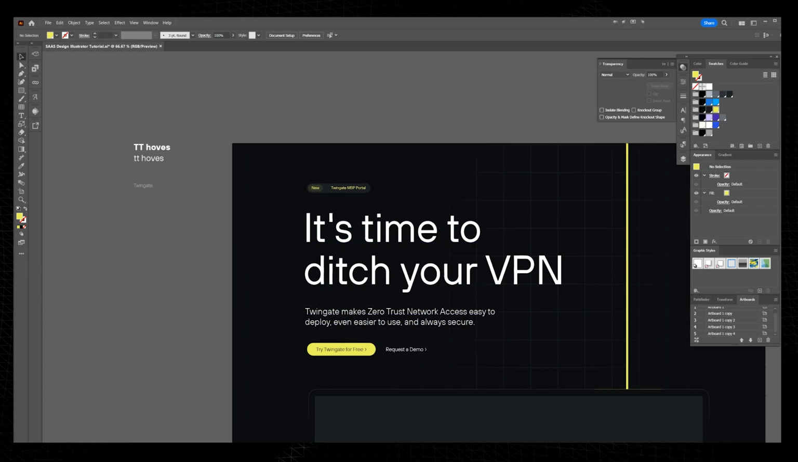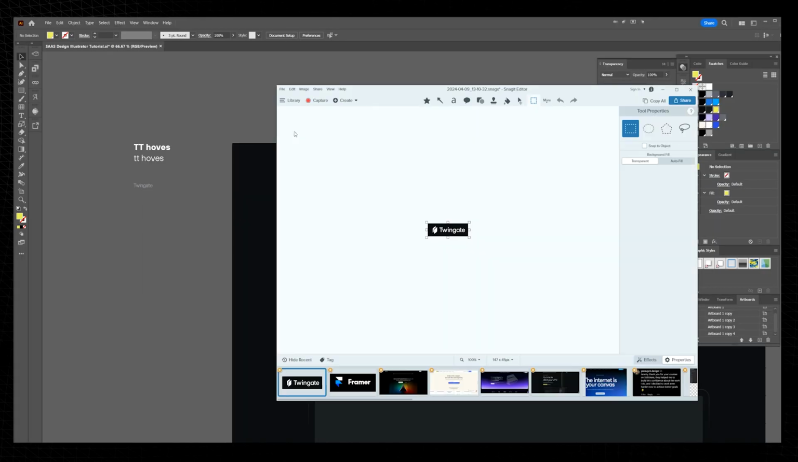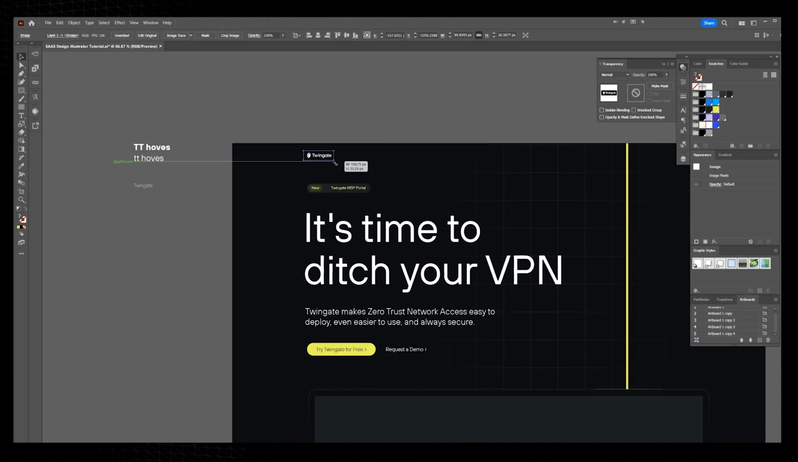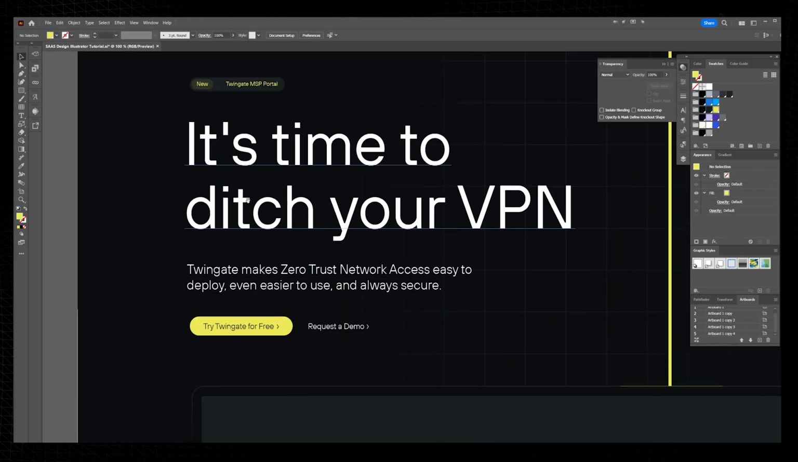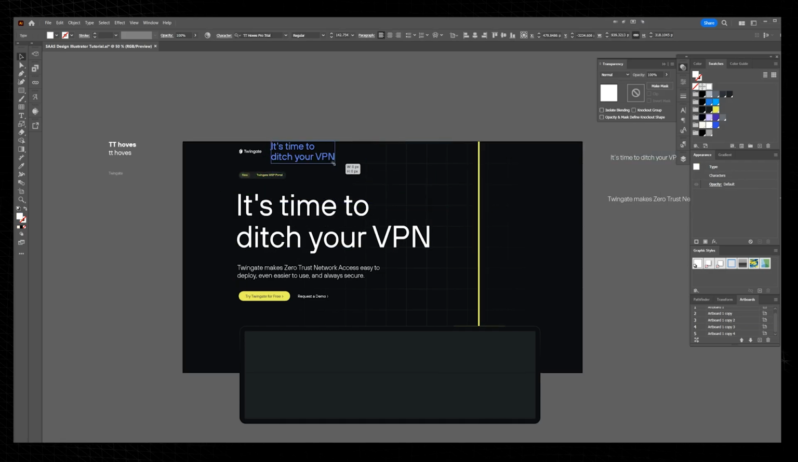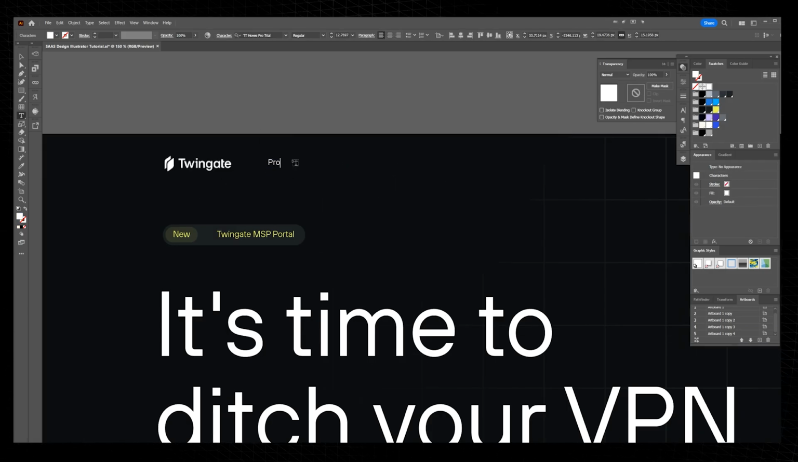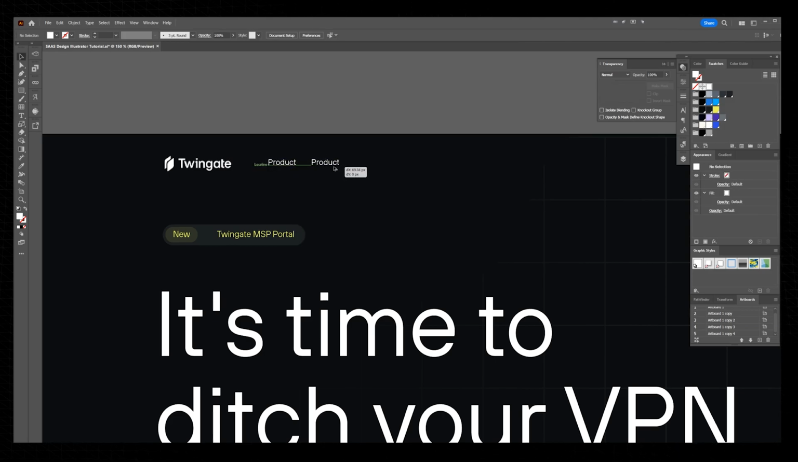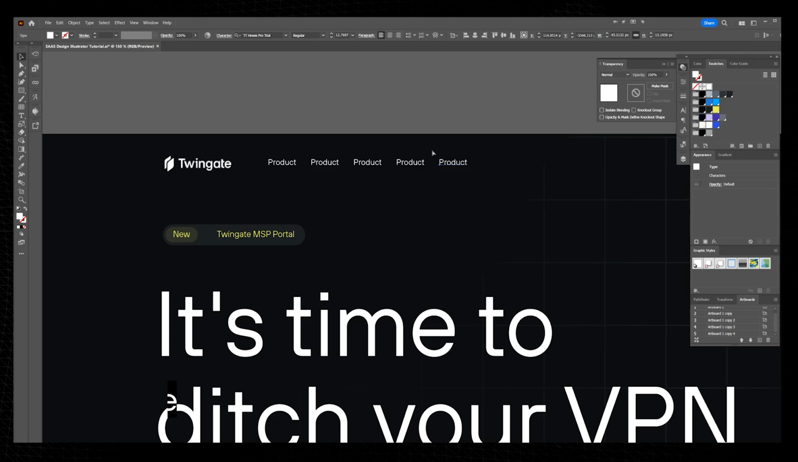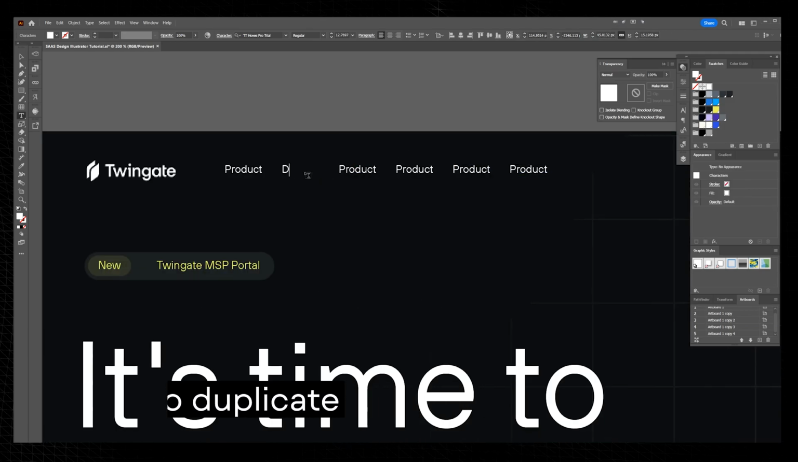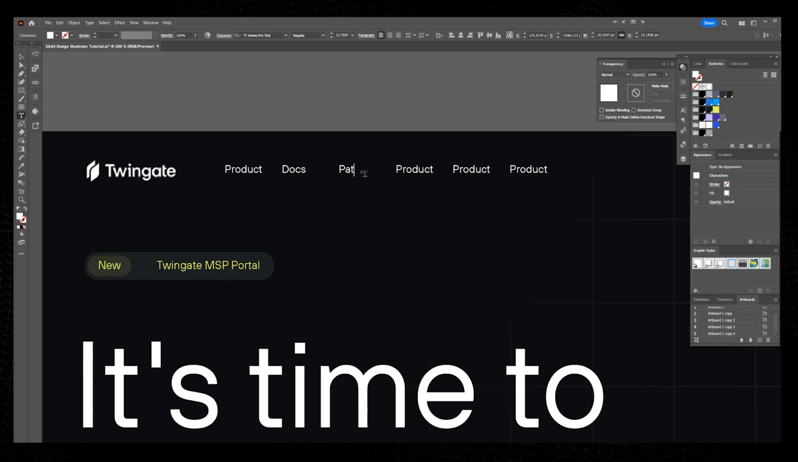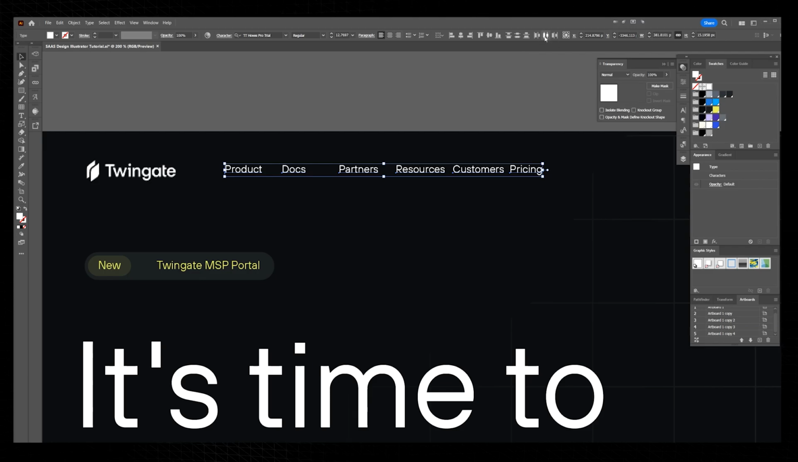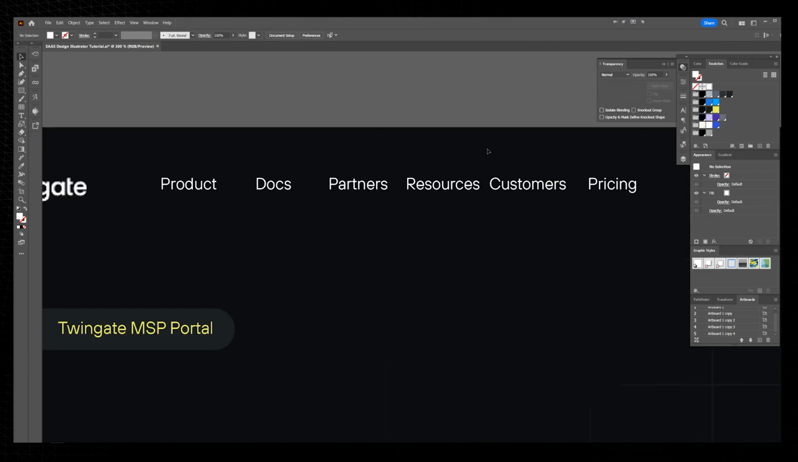Boom, we got that. Got the logo, and then we can go product, then just Shift Alt and drag, and then press Control D to duplicate like 5 more times. Resources, and we got customers and pricing. Then I can use the horizontal align.